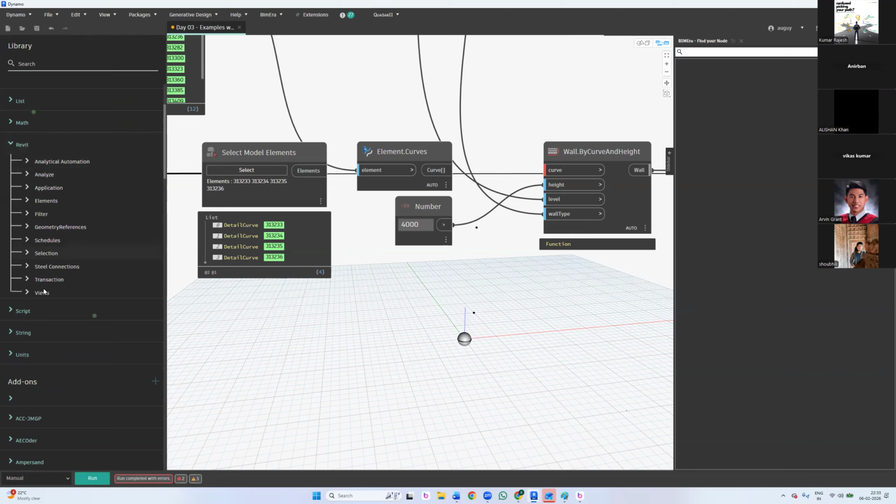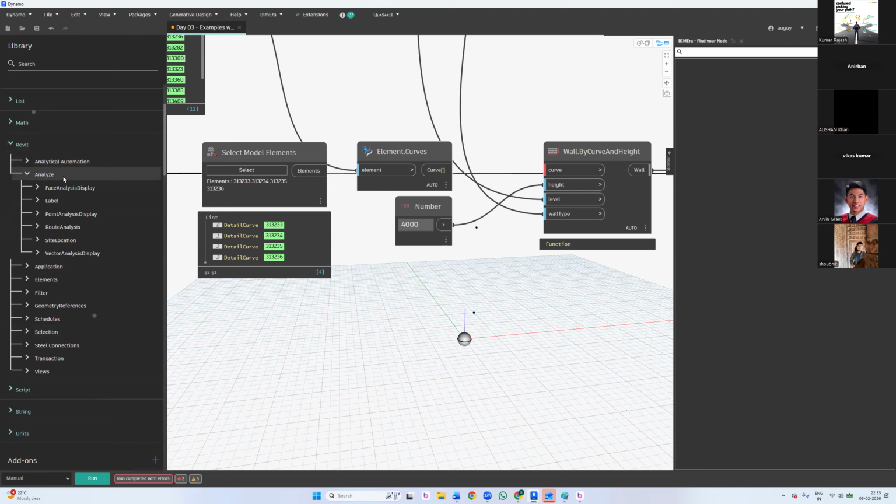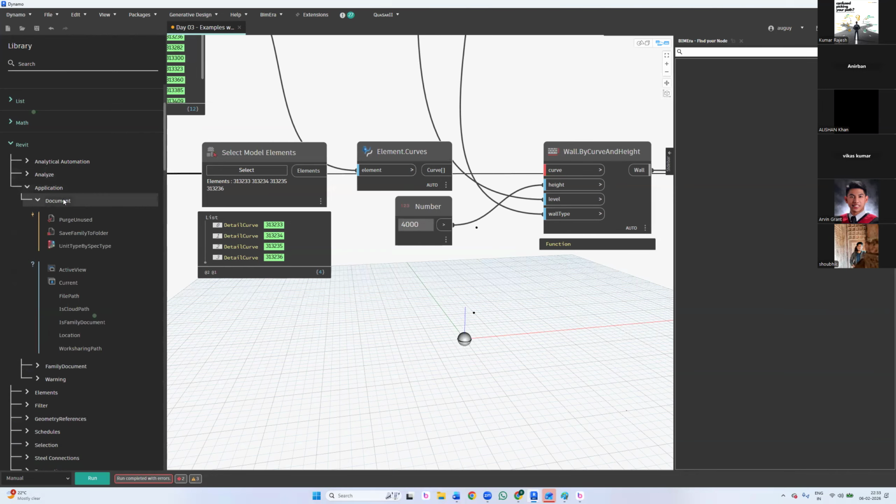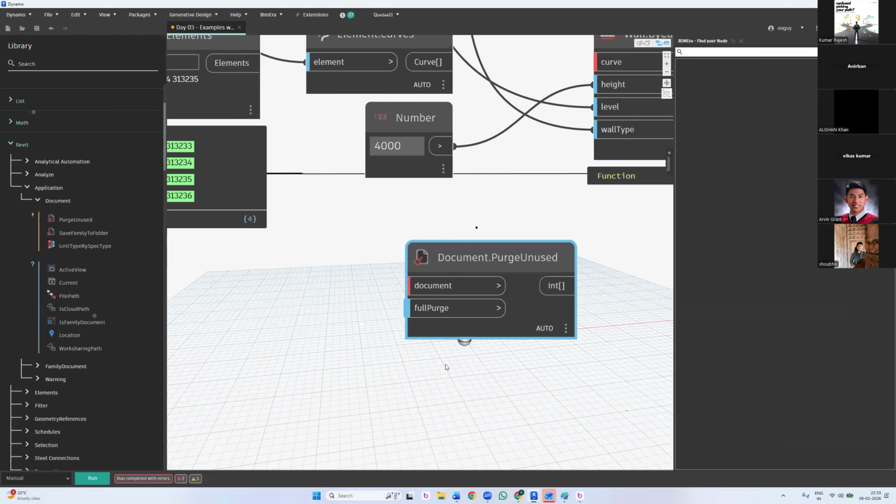There are many subfolders in it. Just don't go with analytical automation. Analyze, I mean, if it looks like it is not part of yours, ignore. Application. What is this application document? Oh, I can purge unused. So I can purge the elements or the entire model, the elements I don't want to use. So it is asking for the document. How to connect the document?